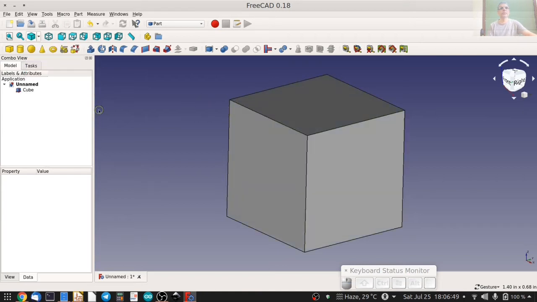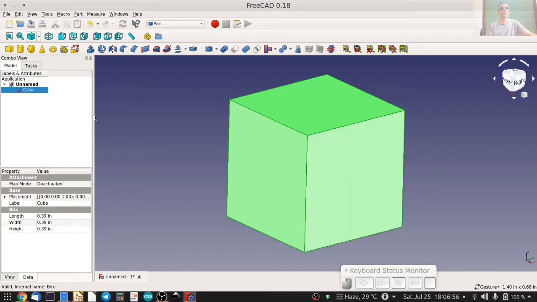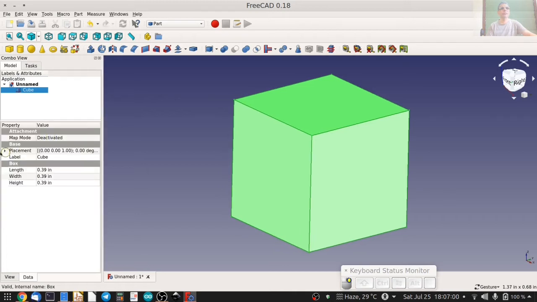So with that, let's see how we can manipulate this object. It's appeared here in the model tree as Cube, and once you click on that, you get its properties over here.